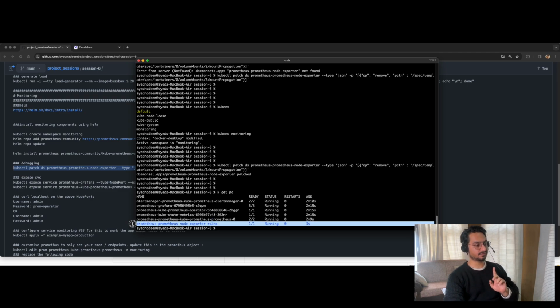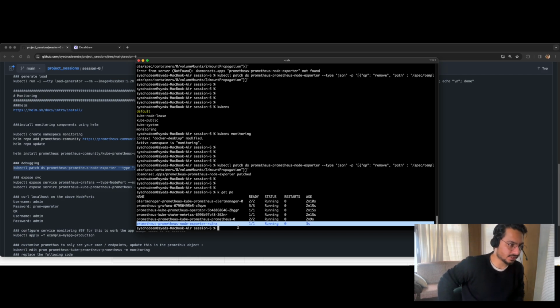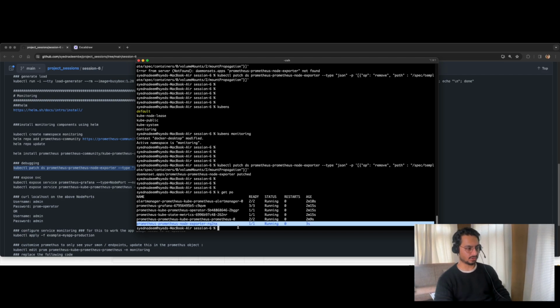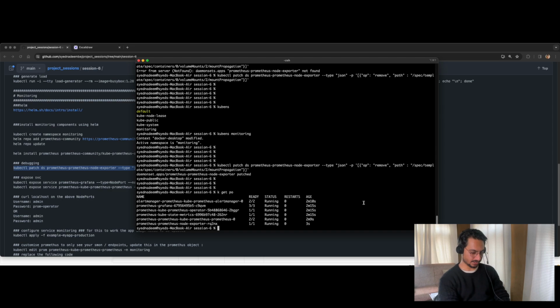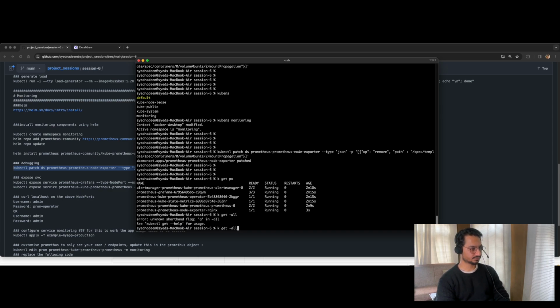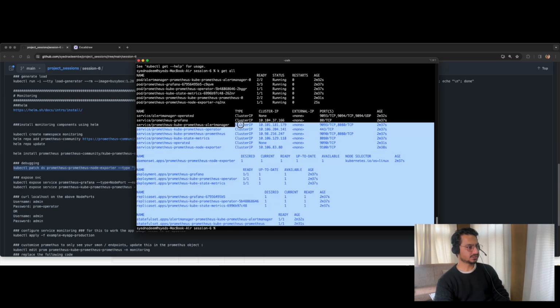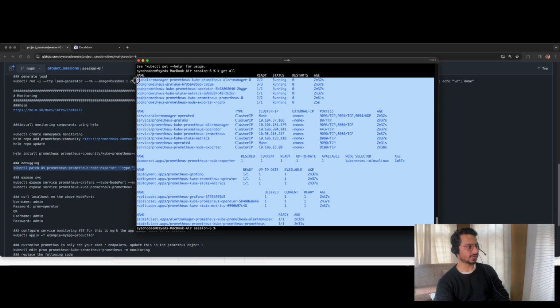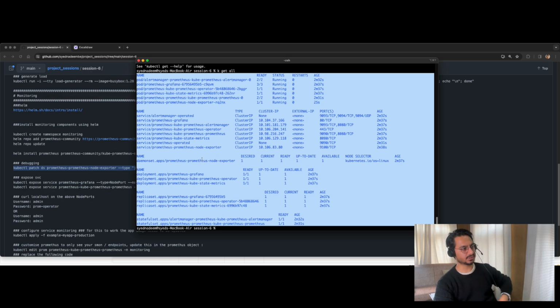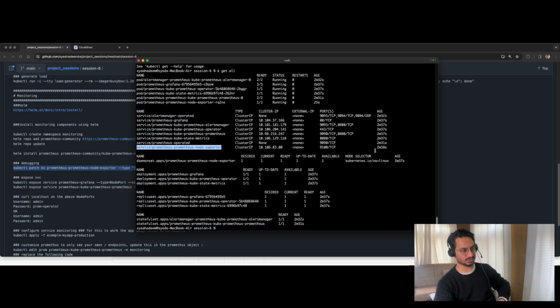Remember, when you are installing the Prometheus and Grafana stack, they will install a lot of things. If I do kubectl get all, then you will see there are a lot of things that are getting installed as part of the Helm that you have installed here. Everything is important, but the most important part is this node exporter.